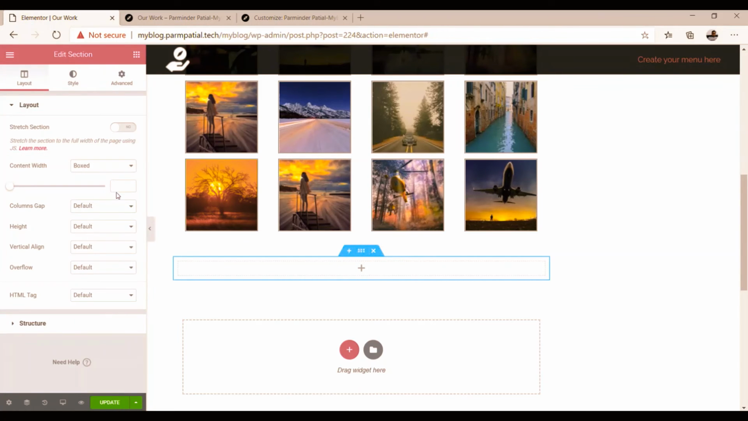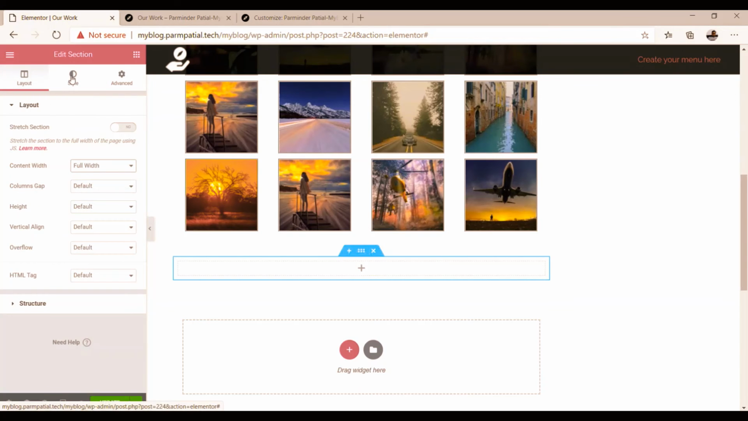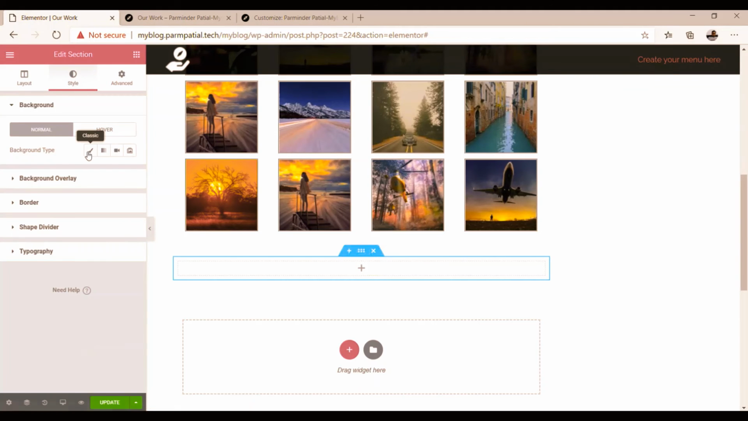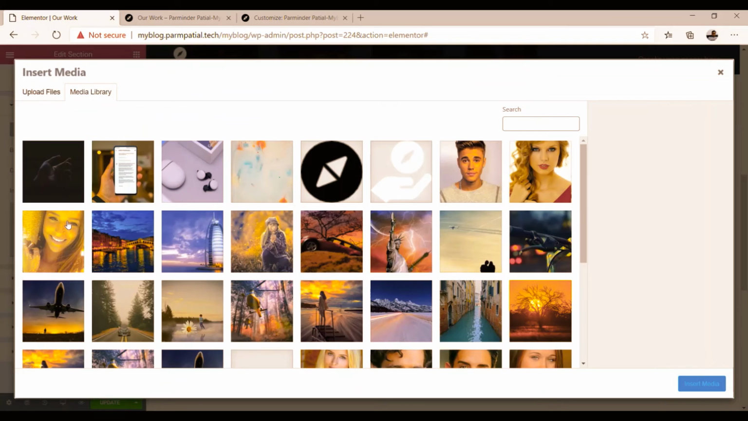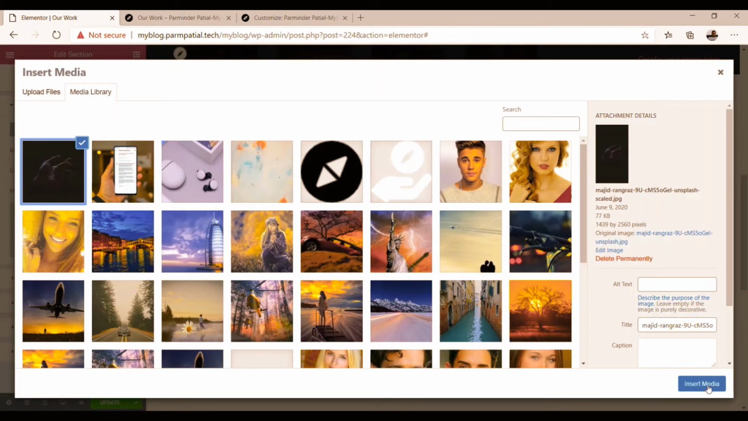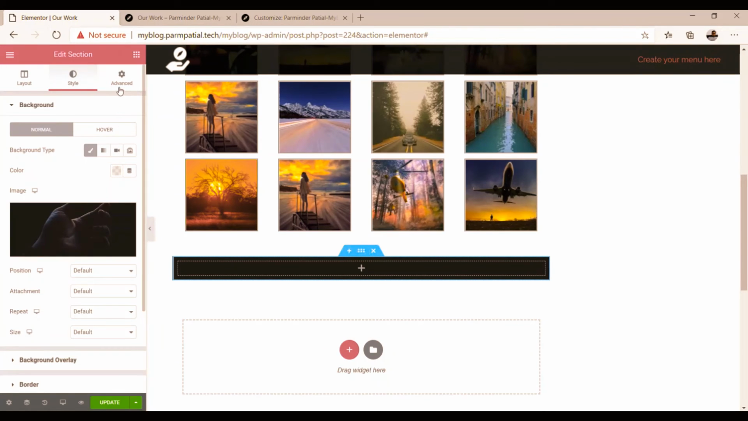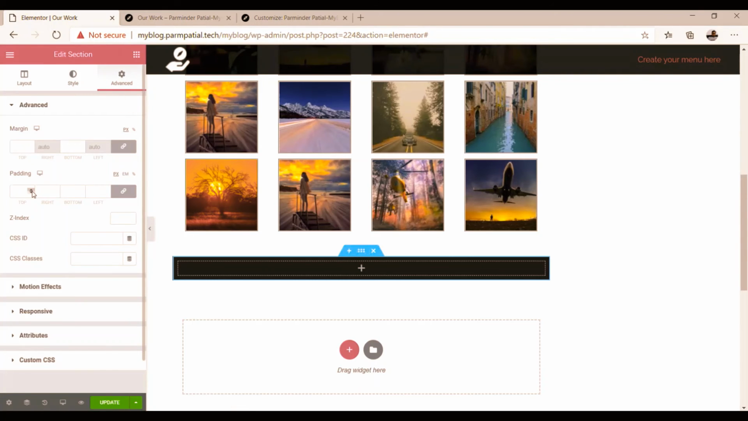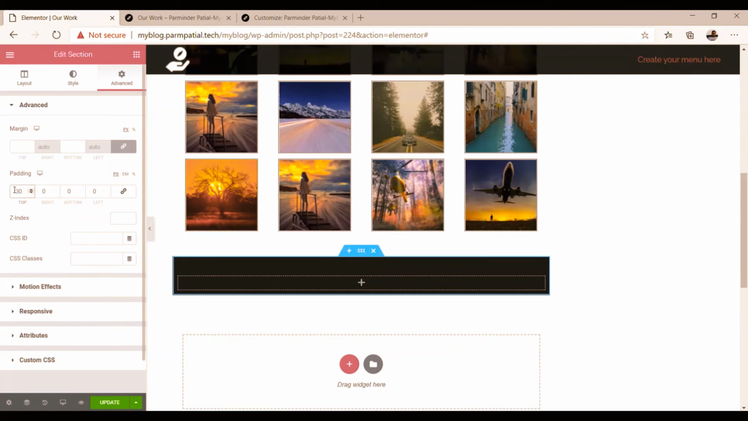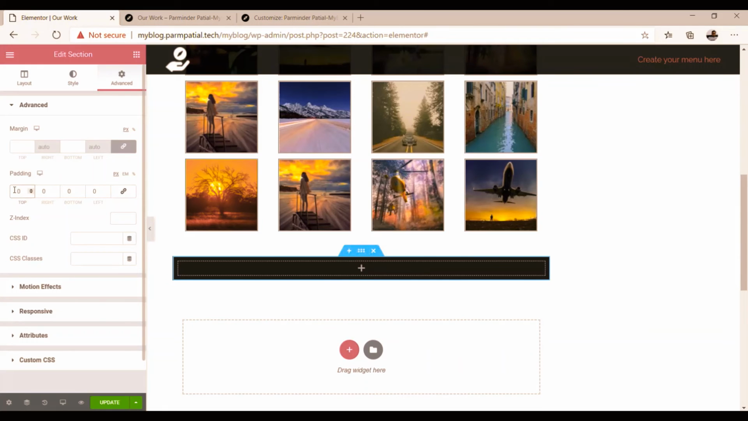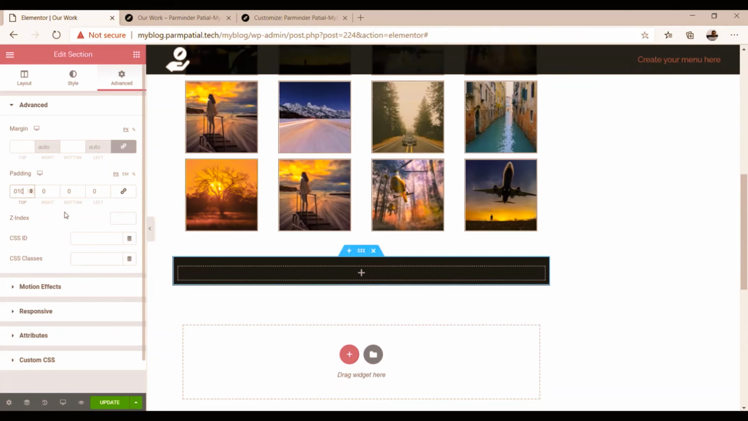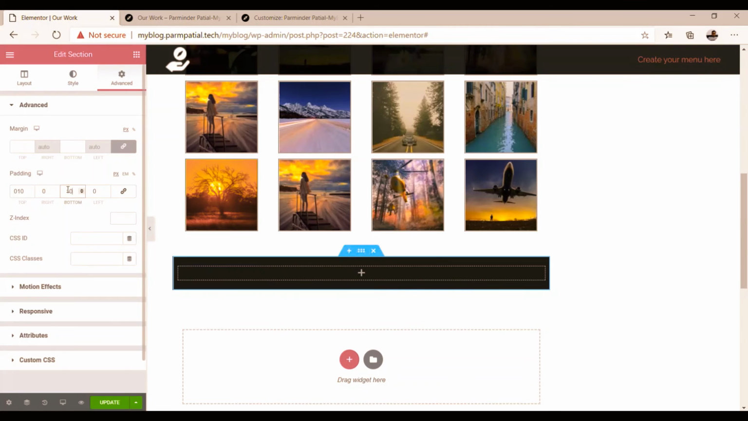If I click over here, in the layout, I just want full width layout. Then in the style, I just wanted to put some background for this, so I will click on this and select the background, say this picture here, and I will insert. Then I will go to the advanced section here. I just wanted to give some padding at the top, say 30 pixels at the top, or I think 10 pixels will be sufficient for us. So 10 pixels at the top, and I'm giving 10 pixels at the bottom. It will be sufficient for us.